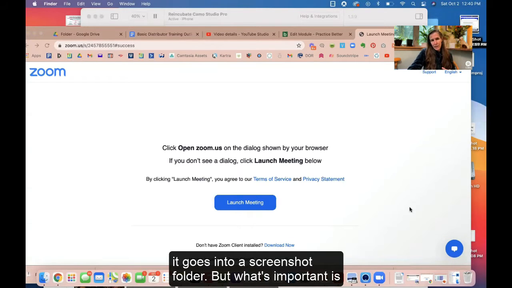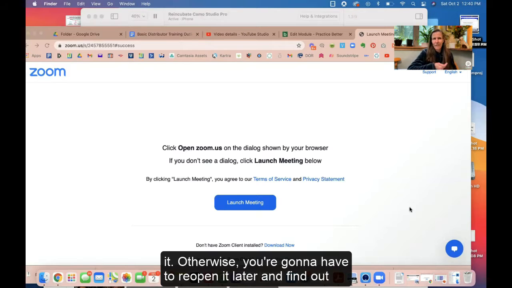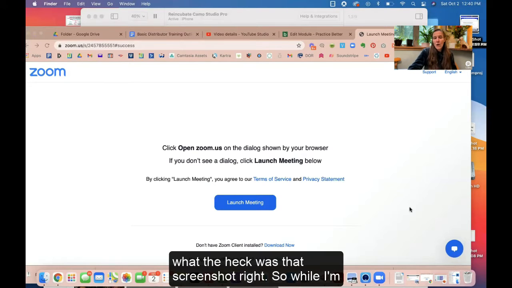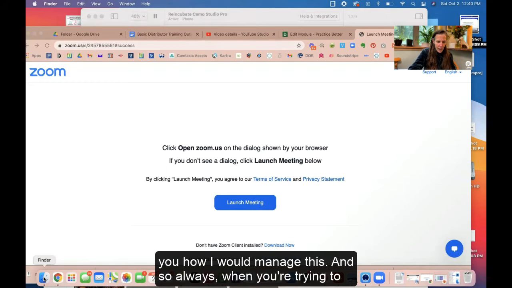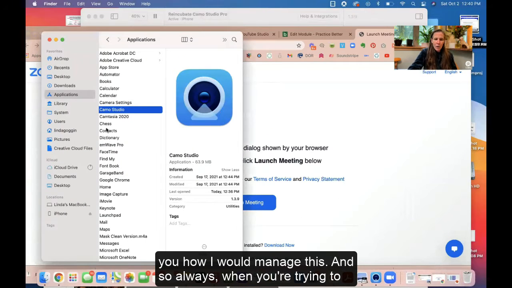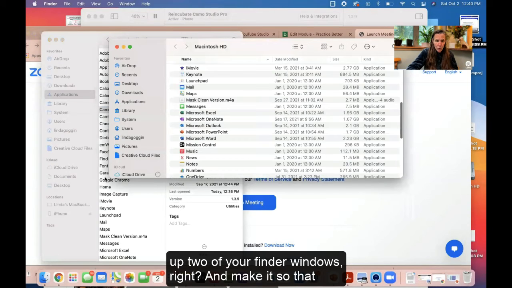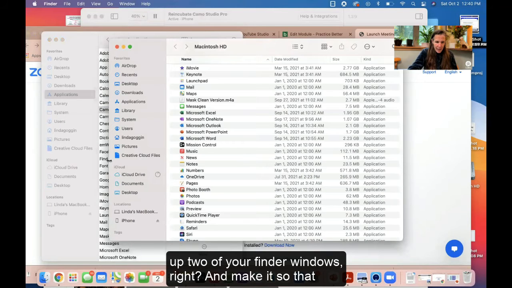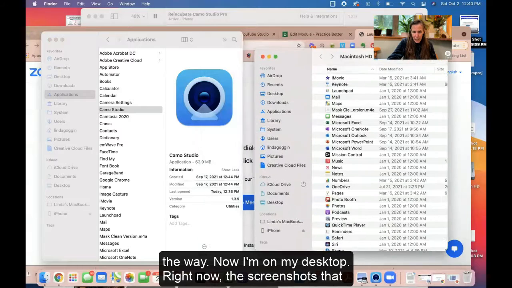But what's important is after you've taken a screenshot, you need to do something with it. Otherwise, you're going to have to reopen it later and find out what the heck was that screenshot, right? So while I'm talking about screenshots right now, I want to go ahead and show you how I would manage this. And so always when you're trying to scoot things around in your computer, you're going to open up 2 of your Finder windows, right? And I make it so that there's enough room for me to see everything. So if I can move me out of the way.